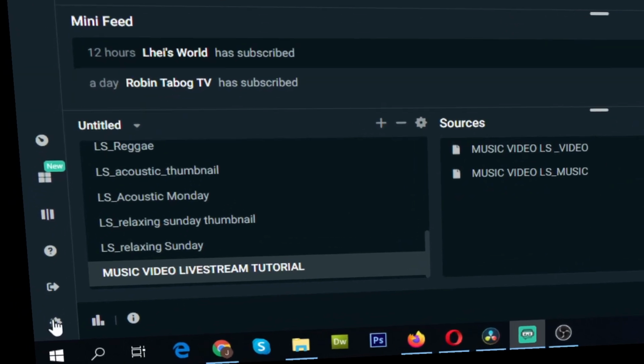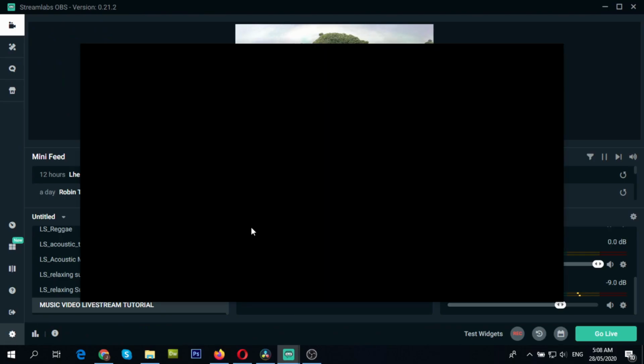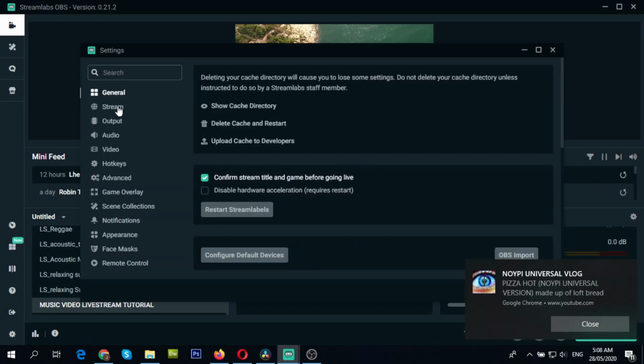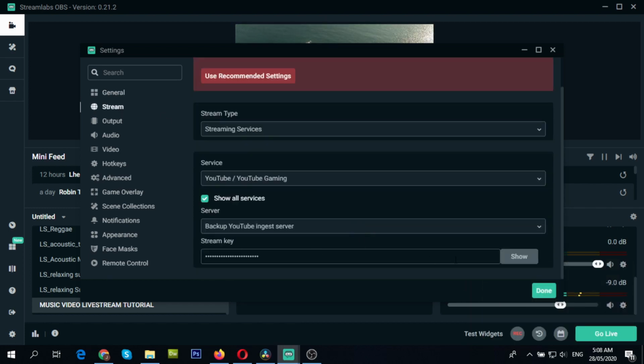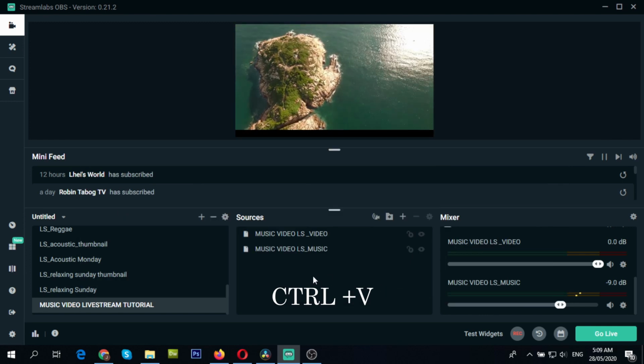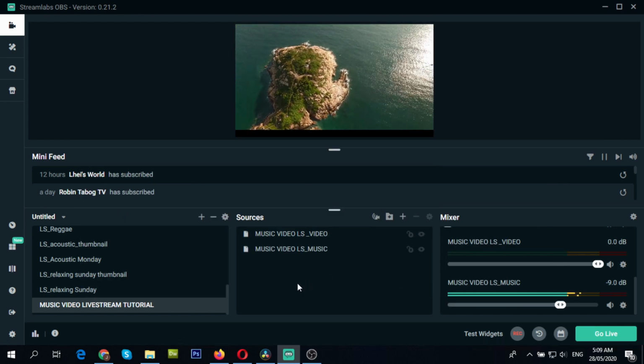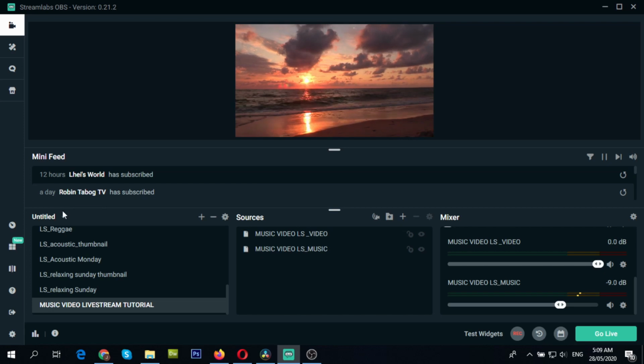Now, back to Streamlabs. Go to Settings. Select the Stream tab. Scroll down and delete the old stream key. Press Ctrl V to paste the new stream key. Click Done. You can also adjust the video resolution of your stream.